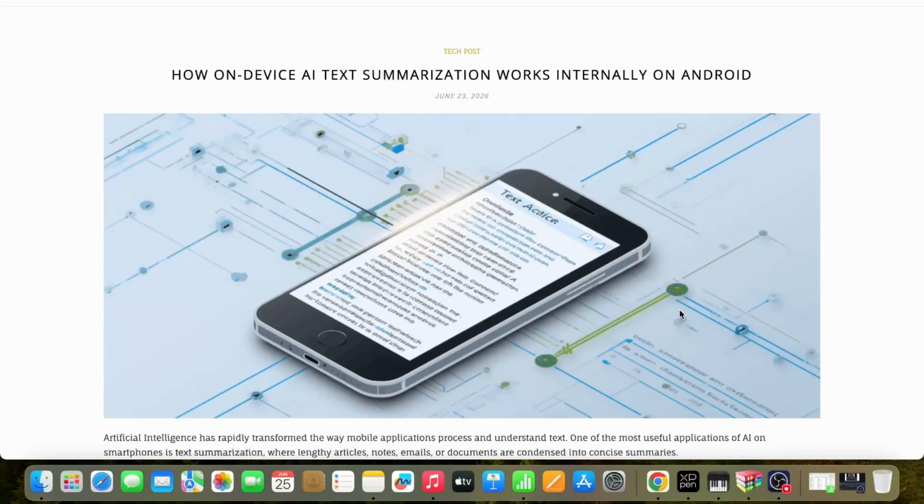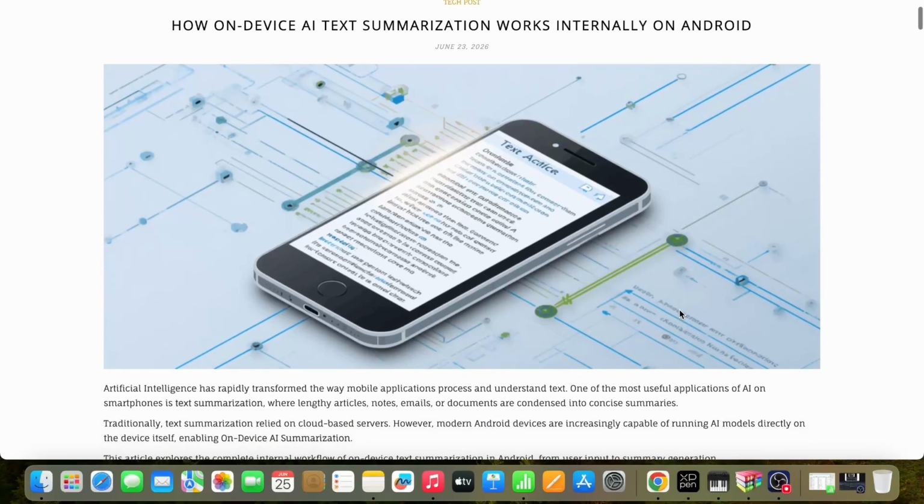how the AI model needs to be stored in the device locally, and how the summarization can be achieved using the on-device AI text model. So we'll be getting to know the steps involved in it internally. Without further delay, let's get started.